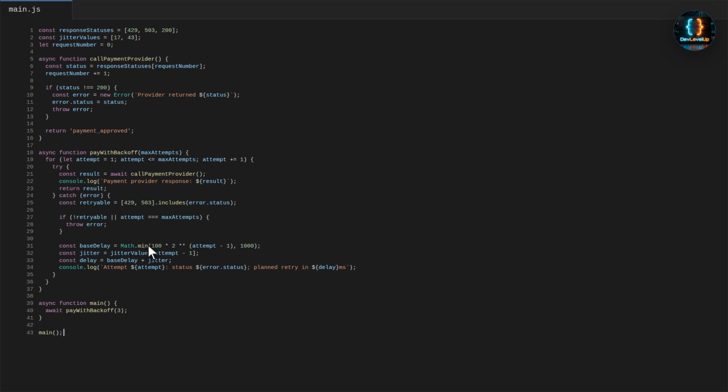Here is the best practice. Cap both retry delay and total attempts, then respect a server retry hint when the provider sends one. Use exponential backoff with jitter for rate limits and temporary outages, not for every failed payment request.